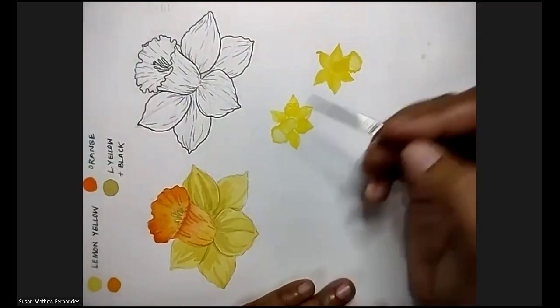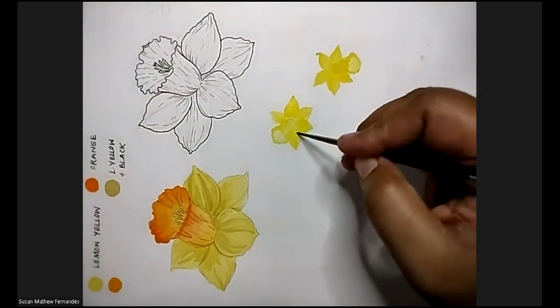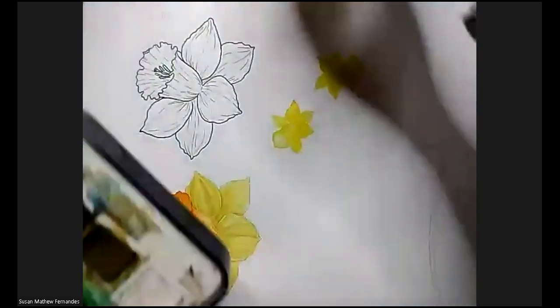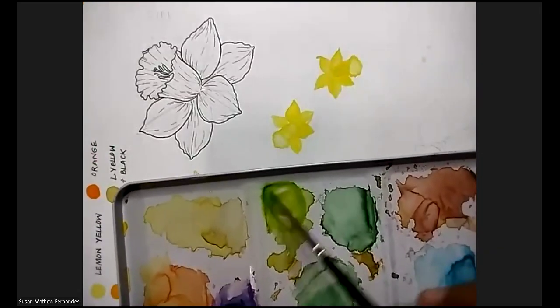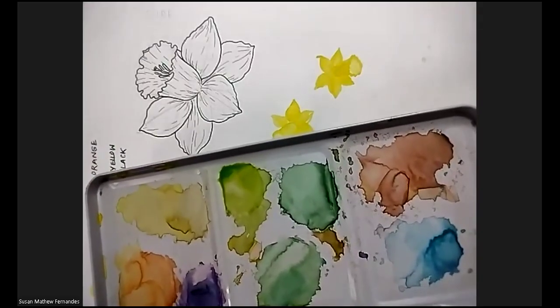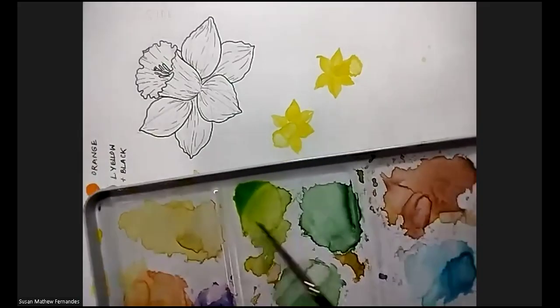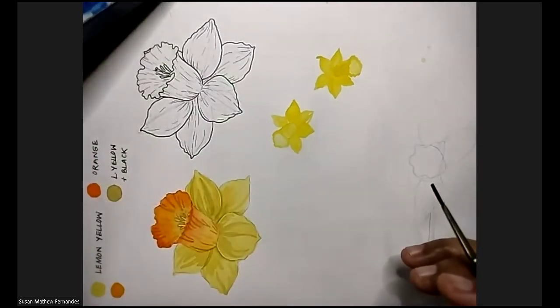So this daffodil is looking down, that daffodil is looking up. While this dries, we're going to put the stalks. So for the stalk, I'm taking sap green. Okay, sap green. And now I'm going to make some imaginary lines in pencil.